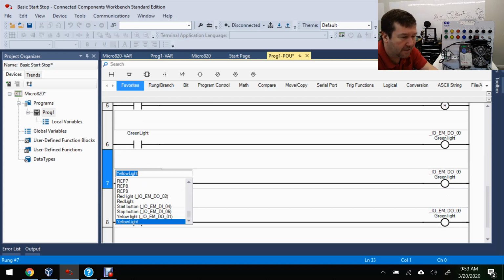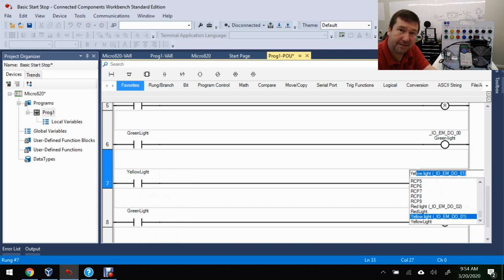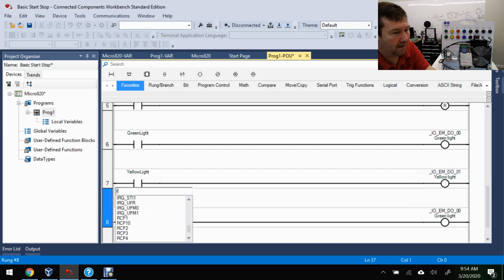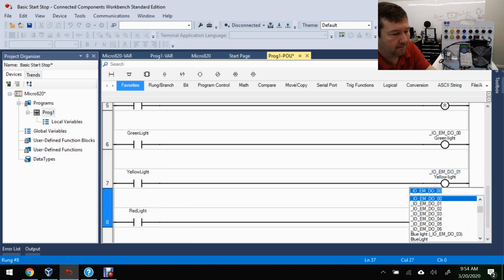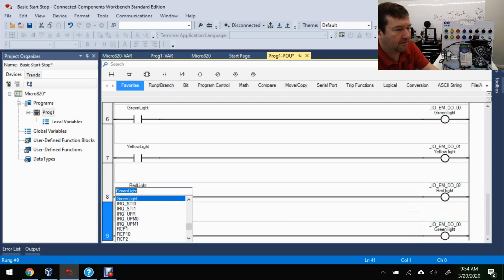Now make sure you're seeing the difference in these. So we have yellow light here, and then we have yellow light with the long actual address of the PLC. So we're going to do the yellow light local variable that doesn't have the address of the PLC, and then we're going to do the yellow light that does have that address after it. And then let's do the same with the red light. And finally, the blue light.